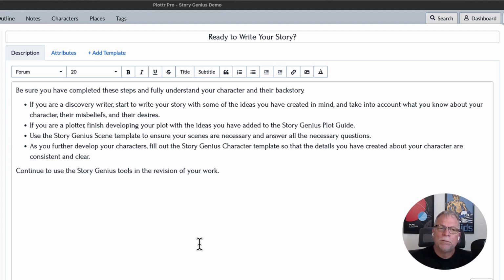Generally, what this means for you is that you may want to write a bunch of your ideas in the order that you think is going to happen in the story, and you're probably going to have more of them than will fit in the Story Genius plot guide. So pull those onto another timeline, and then you can use a different plot template to make sure that your plot and pacing is correct once you've developed your plot enough to understand where you think scenes are going to happen and stuff like that. Okay? Use the Story Genius scene template to ensure your scenes are necessary and answer all the necessary questions.